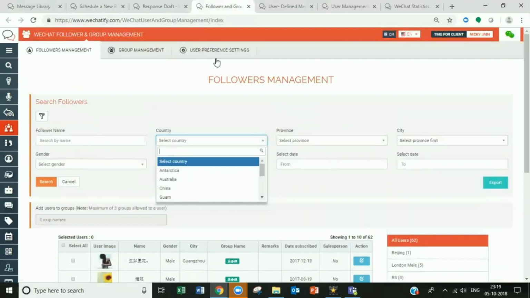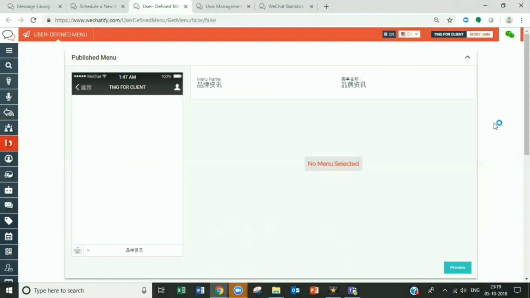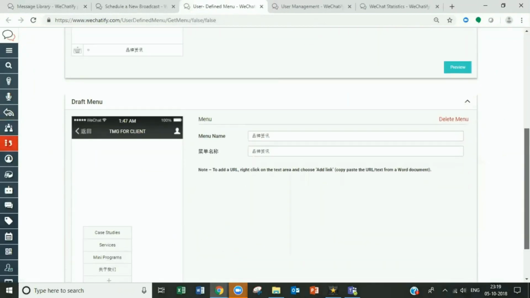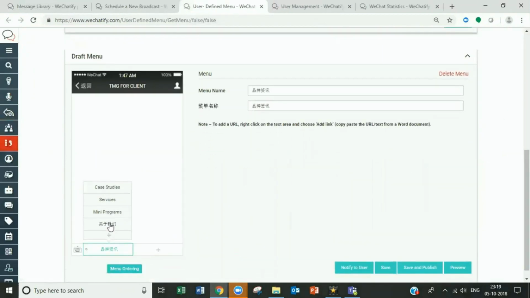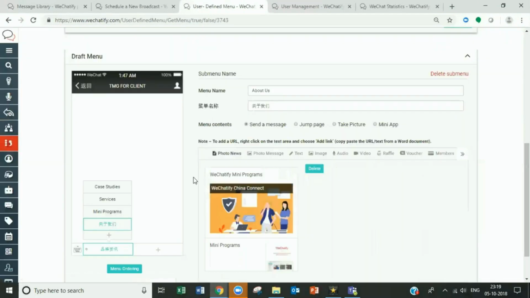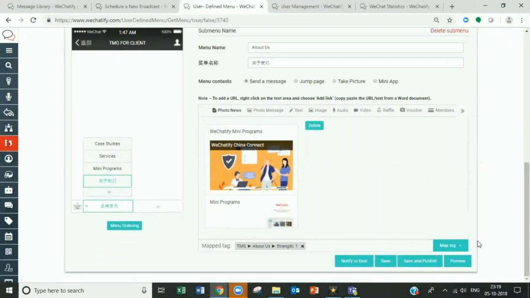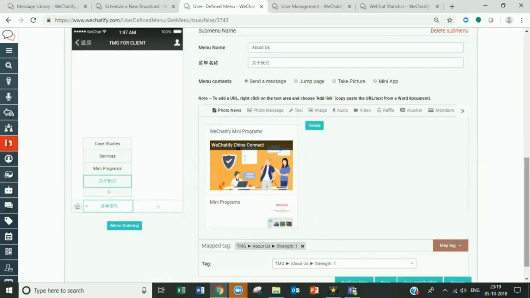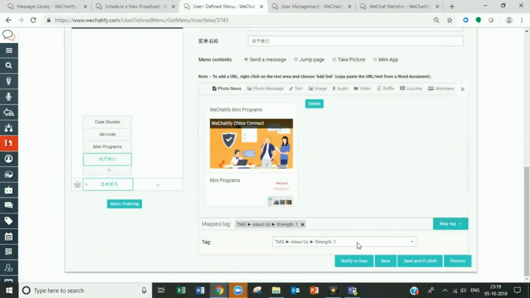The next feature is the User-Defined Menu. This is where you can manage your WeChat account microsite from. This is very similar to the WeChat interface. But the key enhancement over WeChat here is this tagging feature. This allows you to track exactly who the followers are who clicked on a menu item or even a specific message. And based on their click, you can trigger a new journey for them.